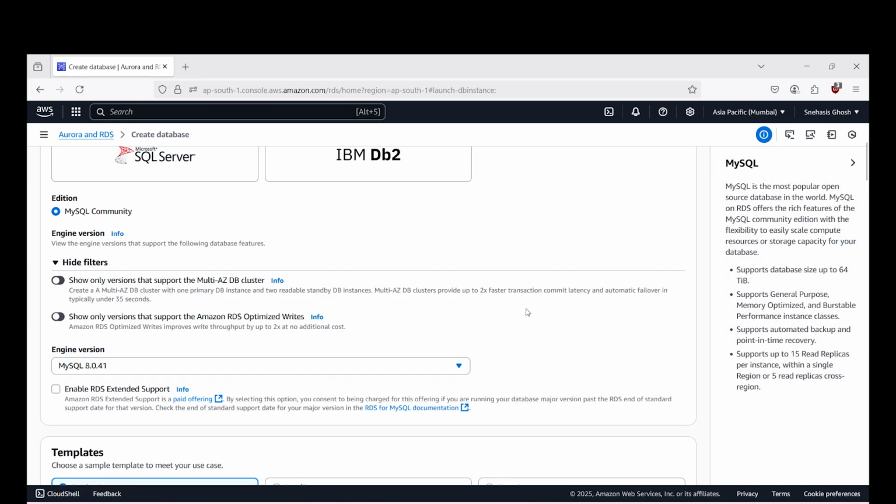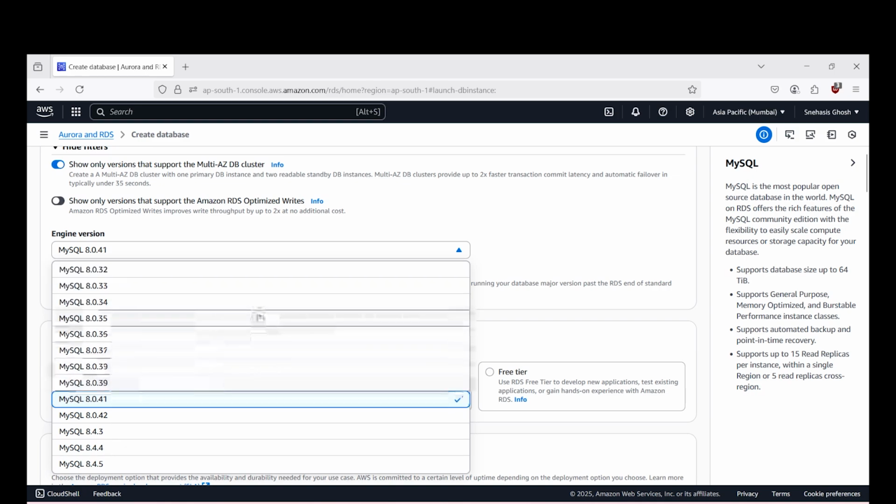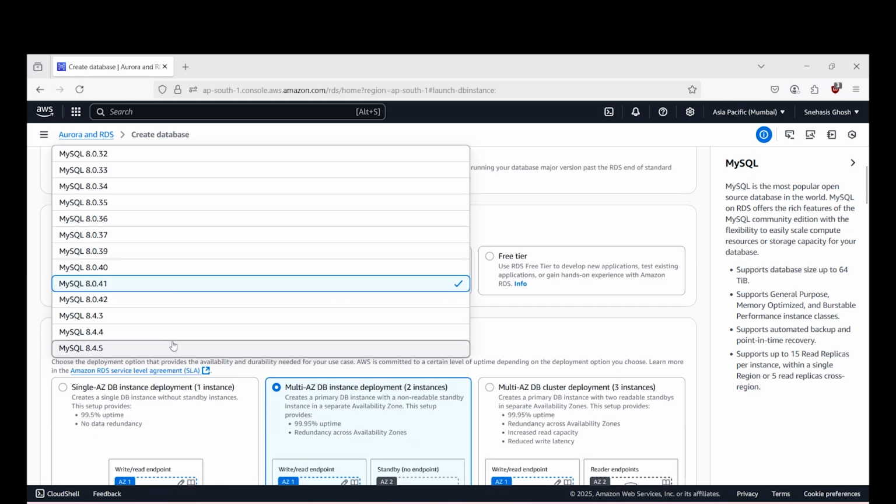Then here comes the option of availability zone. If you want your database to be available in multiple zones, you should enable that. It will help in fault tolerance. If one database server goes down, it will use the other database server from another zone. Here you can pick the version that you need. You can either choose the latest version or some other recommended version.